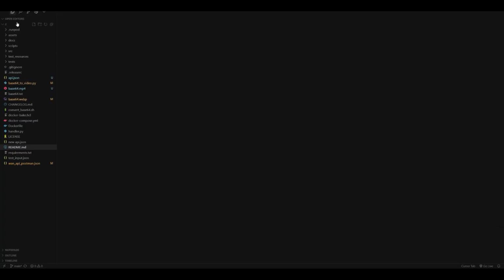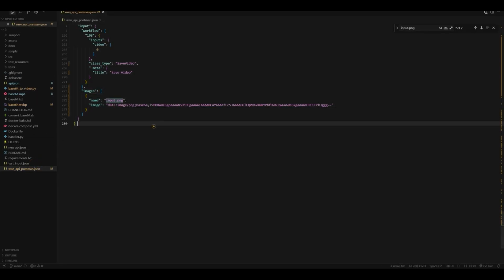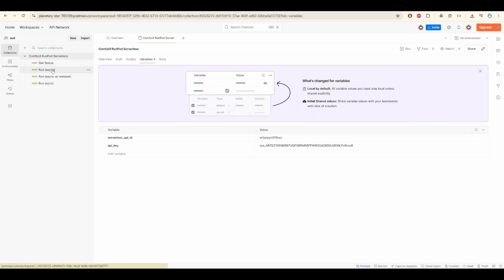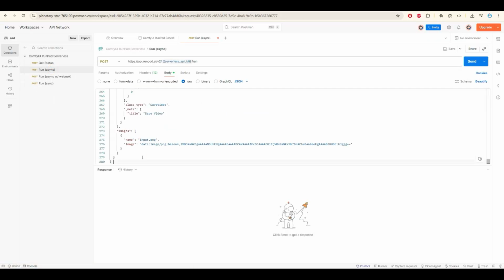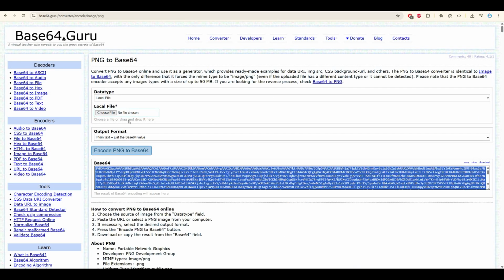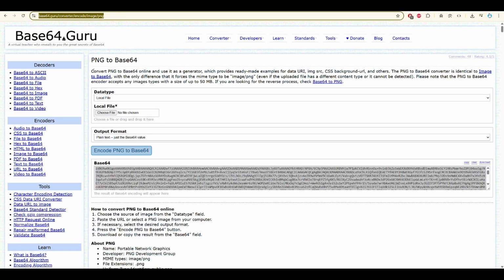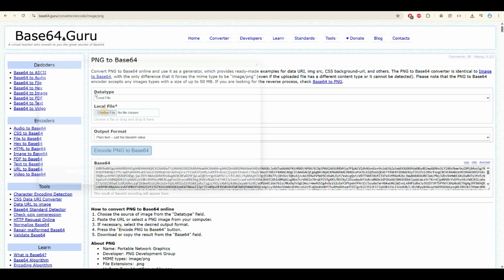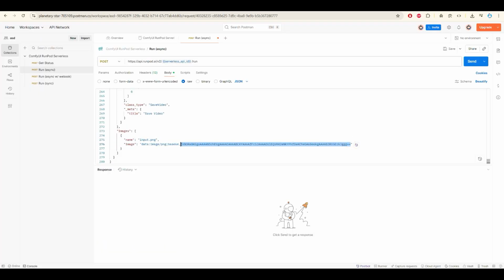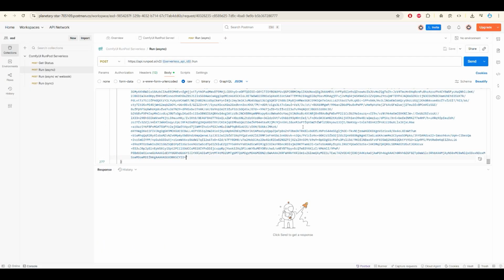Next, go back to the GitHub project. You'll find a Postman testing file there. Open it, copy the code, and paste it into Postman. Now, we need to add the image in Base64 format because that's how the serverless setup works. Use a PNG to Base64 converter, upload your image, and copy the generated Base64 code. Paste that code into Postman in the correct field. Once everything is set, click Send to submit your request and start testing your serverless workflow.